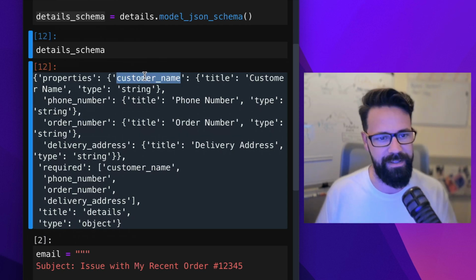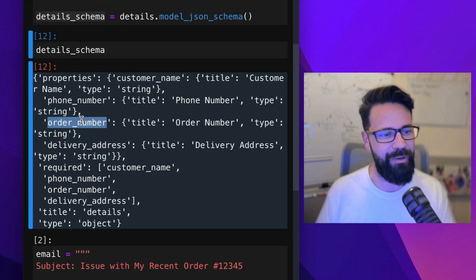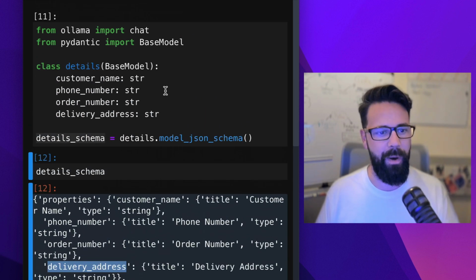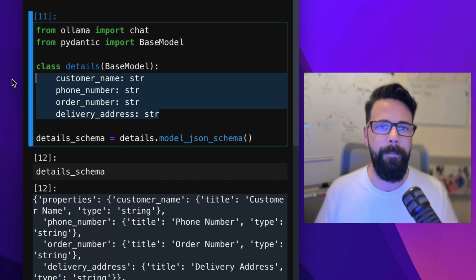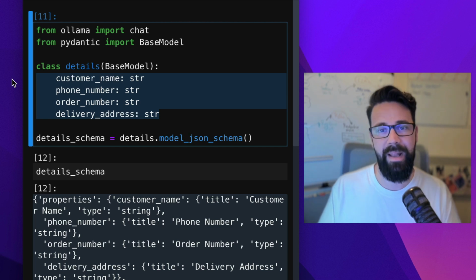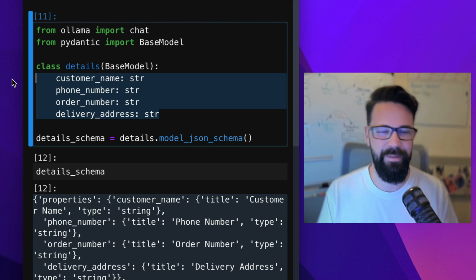Within those properties, you've got a customer name, okay? You've got a phone number, you've got an order number, you've got a delivery address, and then it talks about what's required. Now, none of these are set to optional, but even so, if it's required, the model will still be able to return an empty string, okay? So it's a bit funny, but that's okay.